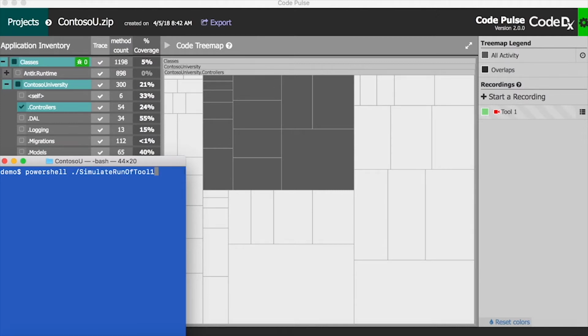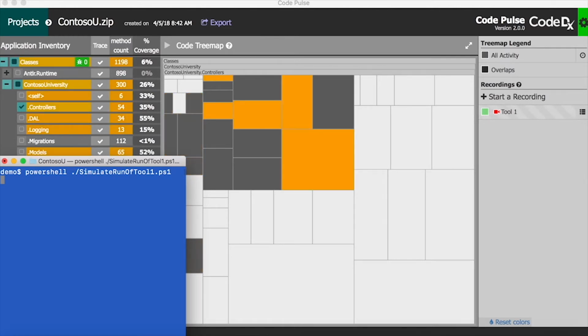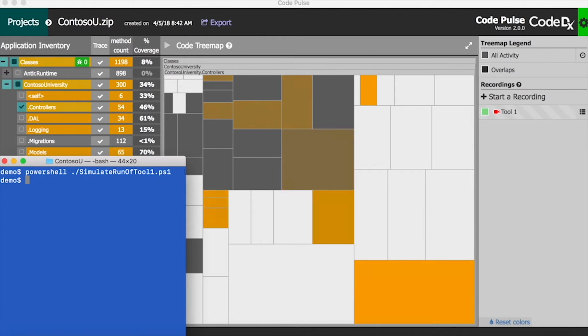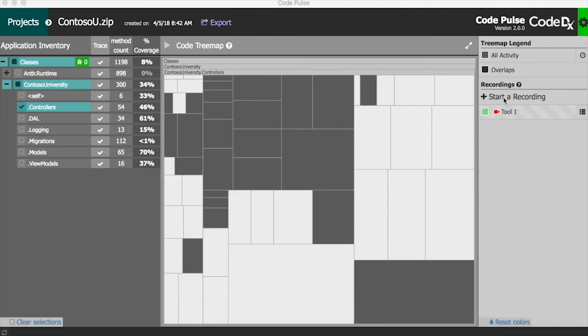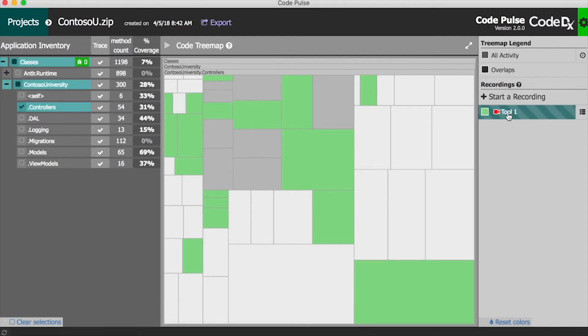The script sends multiple requests to the Contoso University web application. CodePulse uses an orange color to report new code coverage on the code tree map. The orange will fade away and be replaced with the color assigned to all activity as shown in the tree map legend, in this case the color gray. Selecting a recording will display the test coverage associated with the recording, and stopping the recording completes the monitoring of test coverage results for the first tool.